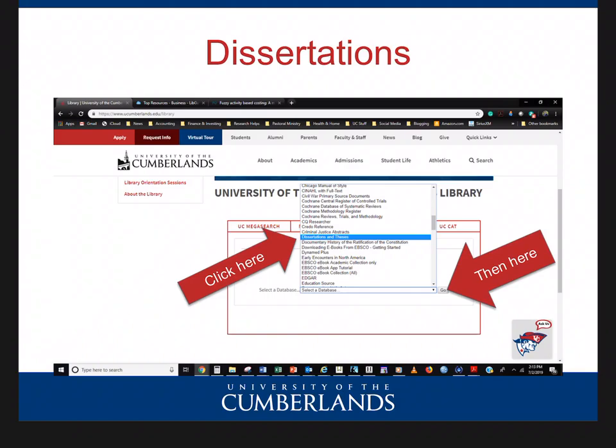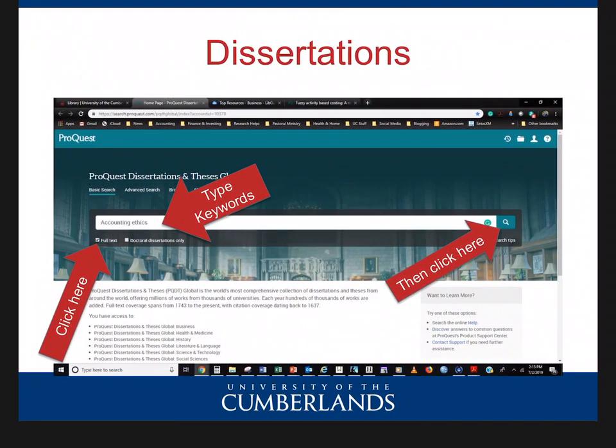For our purposes in seeking out dissertations and theses published in master's degree and especially doctoral degree programs, we want to scroll down until we get to the D's and find the Dissertations and Theses link. Notice that's highlighted on the screen for you next to the Click Here arrow. Once you select that Dissertations and Theses link from the drop-down menu, you then want to click the Go button over to the right, and that will then take us to the ProQuest Dissertations and Theses Global homepage.